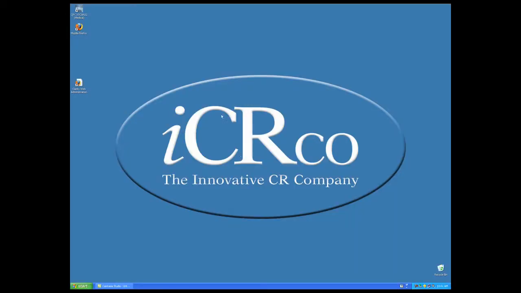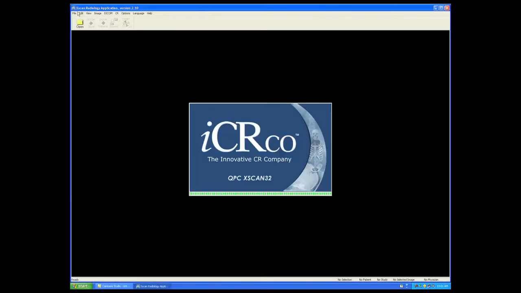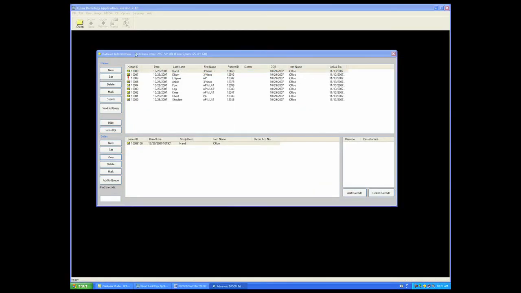Your iCRco software application is launched up here from the desktop. And iCRco will always launch to the patient information data screen. This screen is divided into two halves. The upper half will track your patients. The bottom half will track your exams.